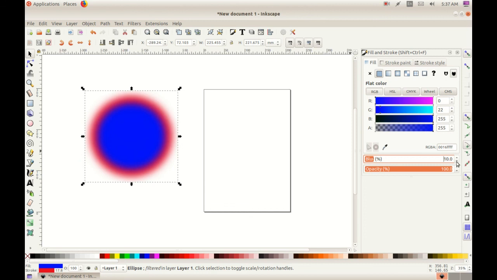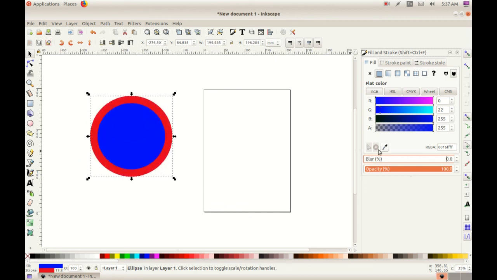Where is the blur option available? Object, fill and stroke. In object, fill and stroke, you have to learn the tabs: fill, stroke paint, stroke style, then blur, opacity. To blur an image, you have to select the blur option. To decrease the depth of the color, you have to select opacity. Is it clear to you?